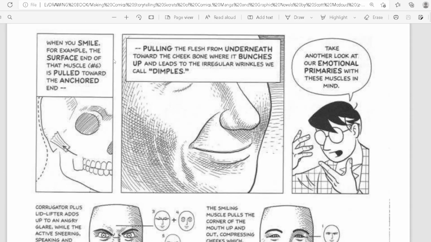But many face muscles stretch from a bone outward to the surface of the skin. When you smile, for example, the surface of the skin is pulled toward the anchored muscle.